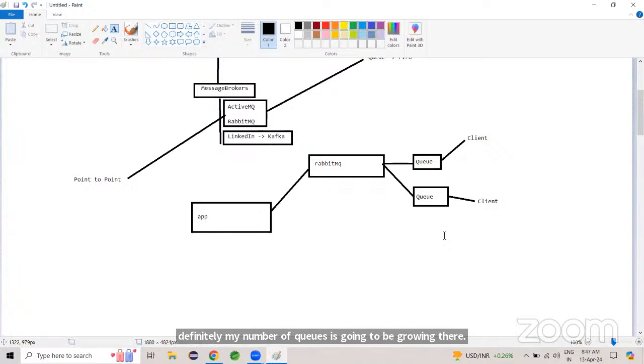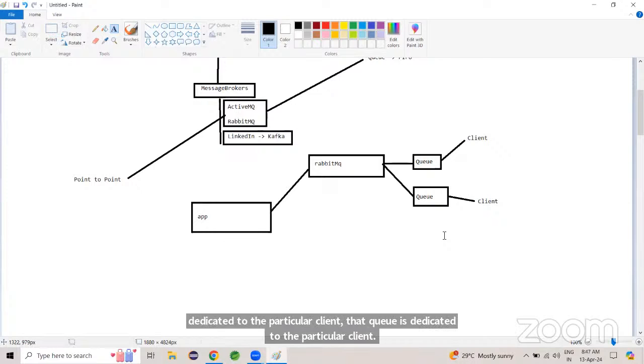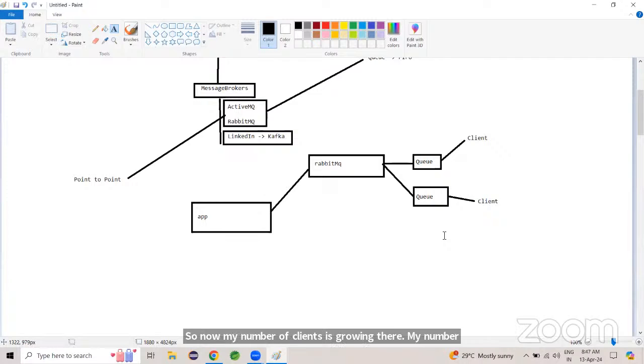So once, as an app, I insert the data in RabbitMQ, or if I publish a message in RabbitMQ, that will be inserted in a queue. That queue is dedicated to the particular client. So now my number of clients is growing, and my number of queues will definitely also grow.